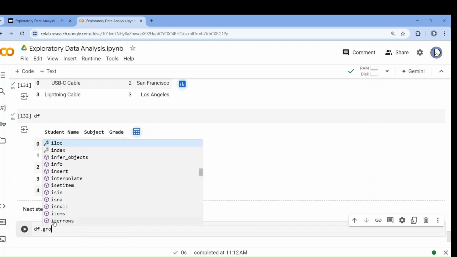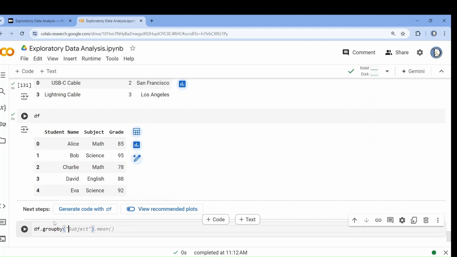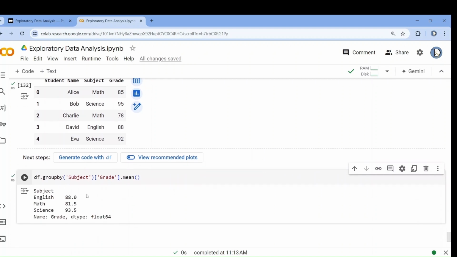So I have to write df dot group by. Here inside you can write subject. So I want to group by basis of subject. Then I want to calculate the mean on grade. Grade dot mean function, you know, it will calculate the average. We studied in descriptive statistics.